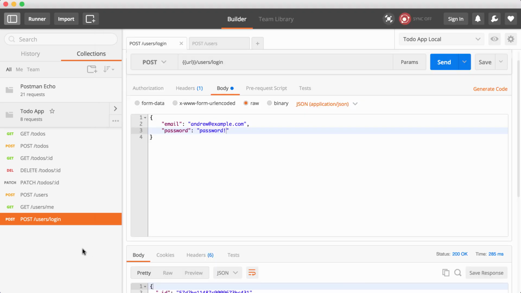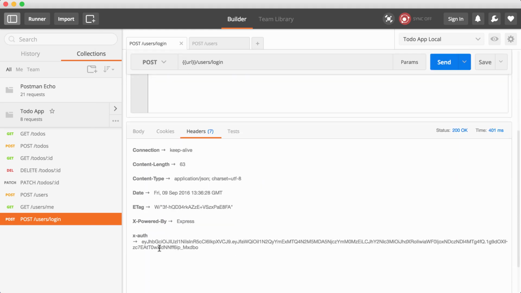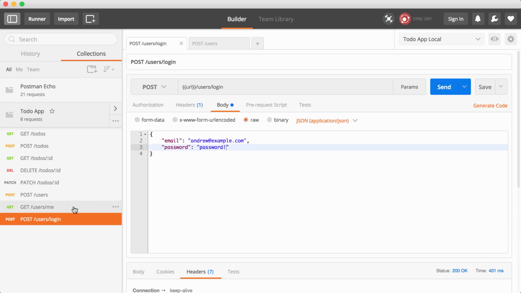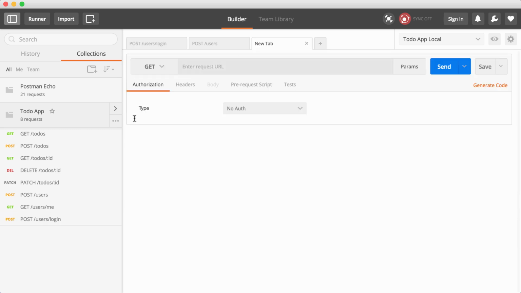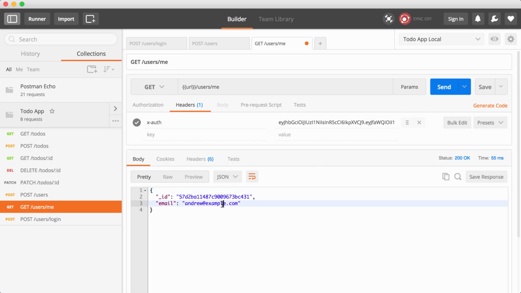Over inside of Postman, what we need to do is make another login request, one that is valid, and down here inside of headers, we should now have the xauth value. I can take this value and make a request to get users me to verify that it is indeed a valid token. I'm going to head over to the users me request and swap out the xauth token value for the one I just copied to the clipboard. I'm going to send it off, and right down here we get the user back, which is fantastic.